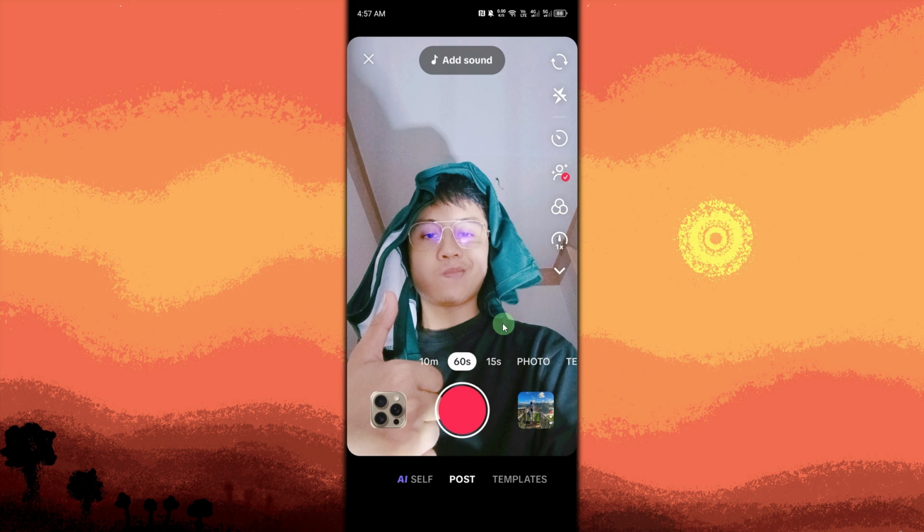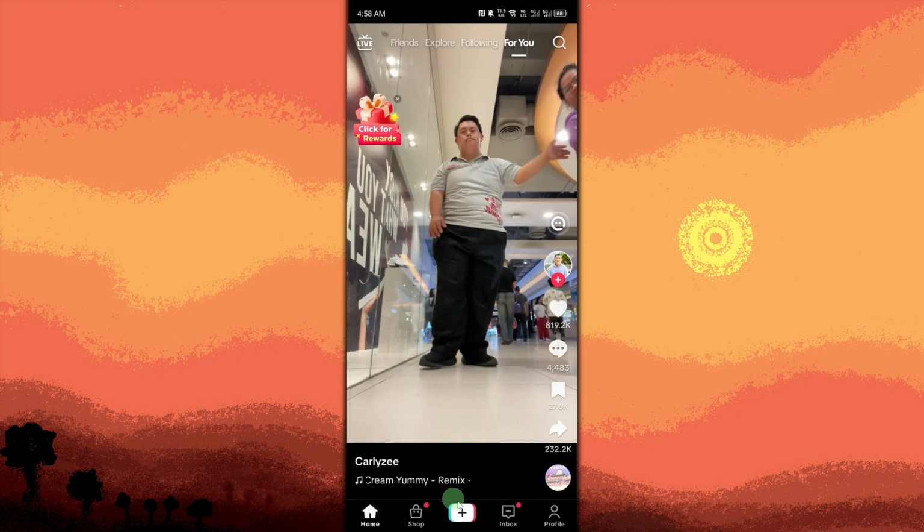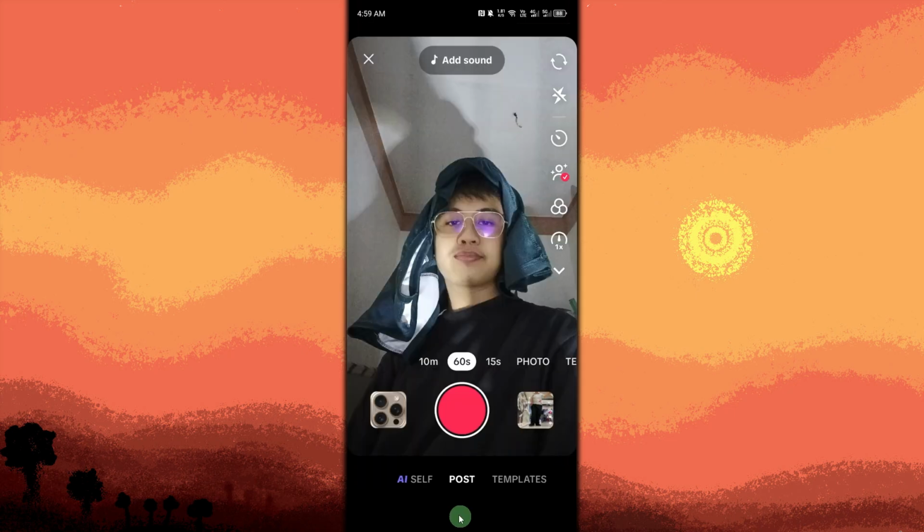Last method, using the S5 filter, also called a bright and vibrant look. Now, on your TikTok, tap the plus icon. Then go to 60 seconds to reveal the filter option, and either record or upload a video.